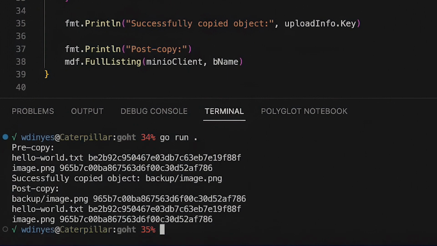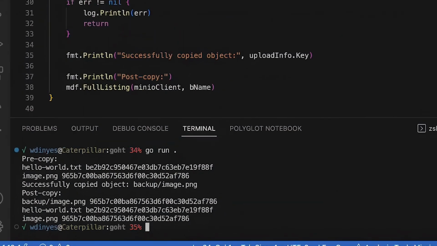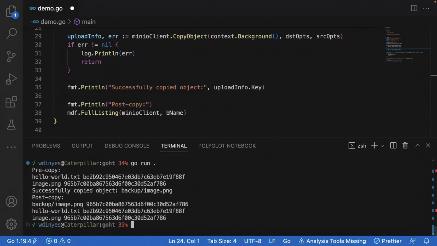And here is our output. Pre-copy, we've got our hello world and our image, and you can see there that I've output the e-tag as well. I successfully copied my object, backup image, and then post-copy, there it is, backup image. Notice that it has the same e-tag as the source. This is because the two objects are actually identical. And with that, that is everything that I want to show you about doing a copy object using Go.